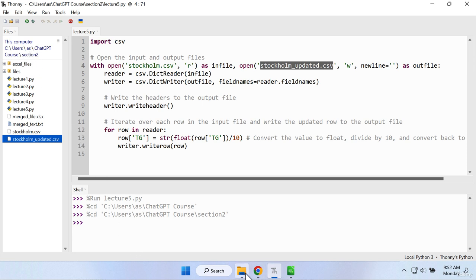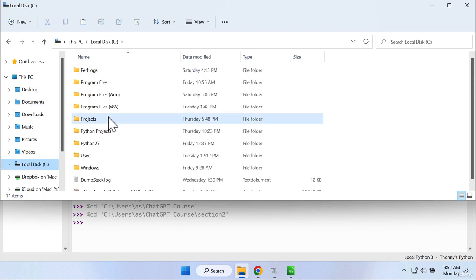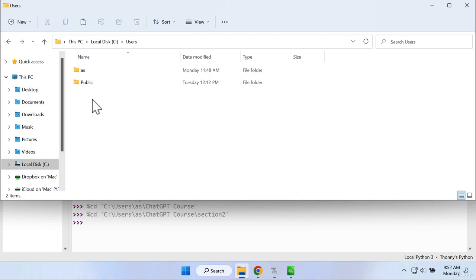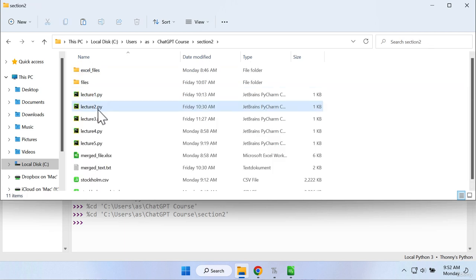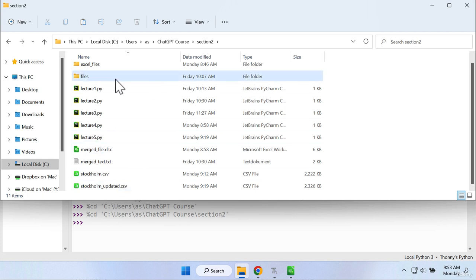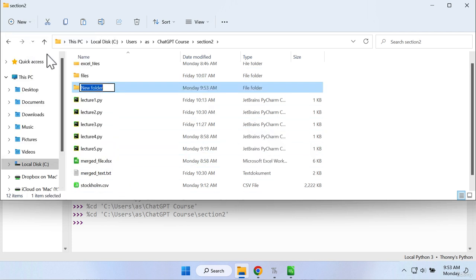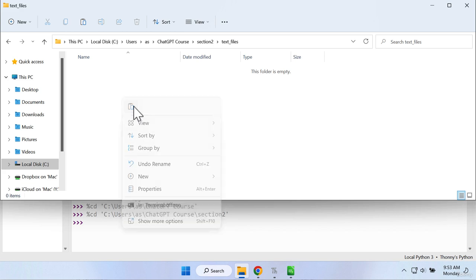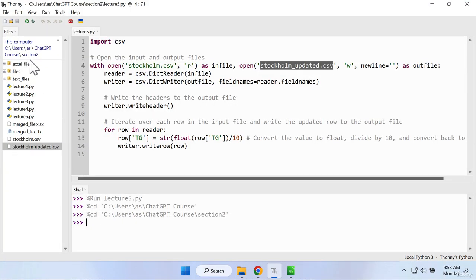In your Windows Explorer or Mac Finder, locate that folder. In my case, it would be section 2. Inside section 2, I'll create a new folder. I'll just name this text_files and paste those 400 files into this directory. So now we can see those files from here as well.